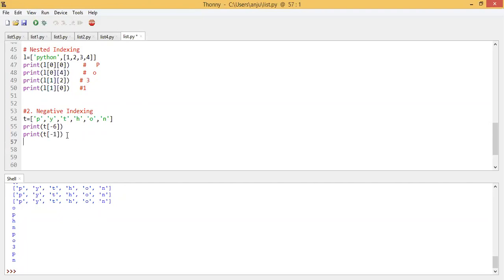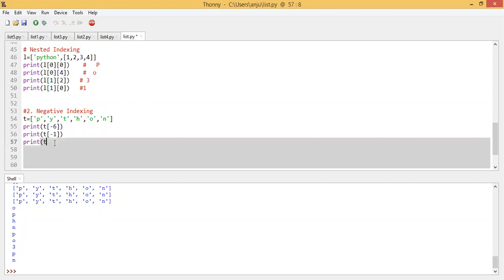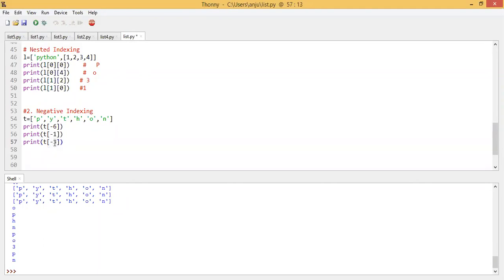I hope this is clear. And you can use all the minus terms. Let's do one more. If I write here print t, and I'm going to write minus 3, what will be the output, class? H. Perfect. H will be your answer.